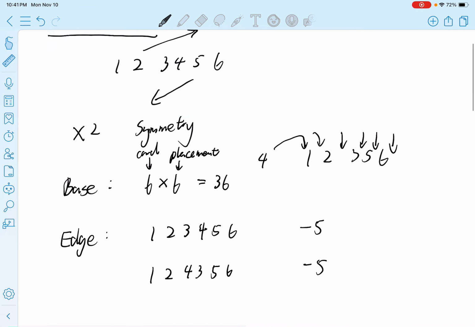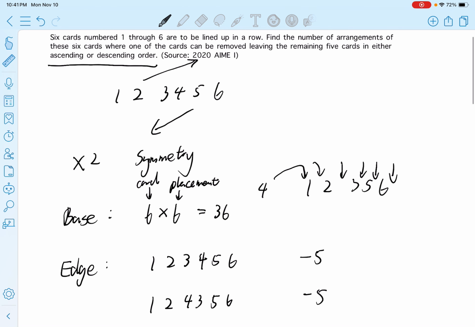Now that we have dealt with the base case and the edge cases, we can come up with our final answer. Our base case is 36. We minus 5 for the first edge case, minus 5 for the second edge case, and then times 2 by symmetry, which gives us our final answer, which is 52.